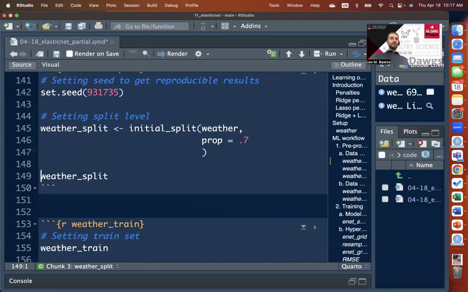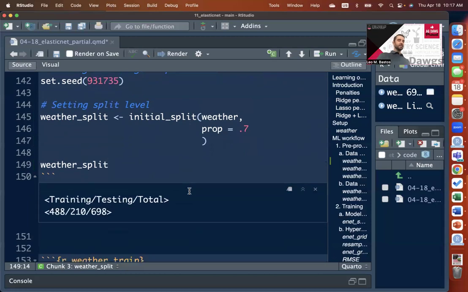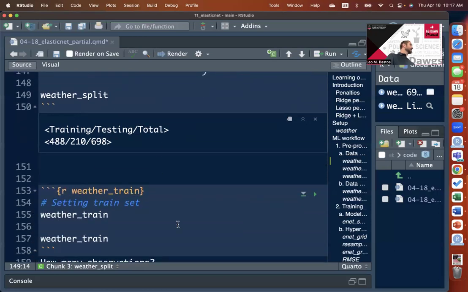If you run that and then you print weather split, it just used the data that you had, but behind the scenes, it just set these numbers. So the total number of observations is 698, with 210 falling to the testing set, 488 falling to the training set, right? So it just allocated, but it's not showing us yet which observations are where. So that's what we're gonna do next.